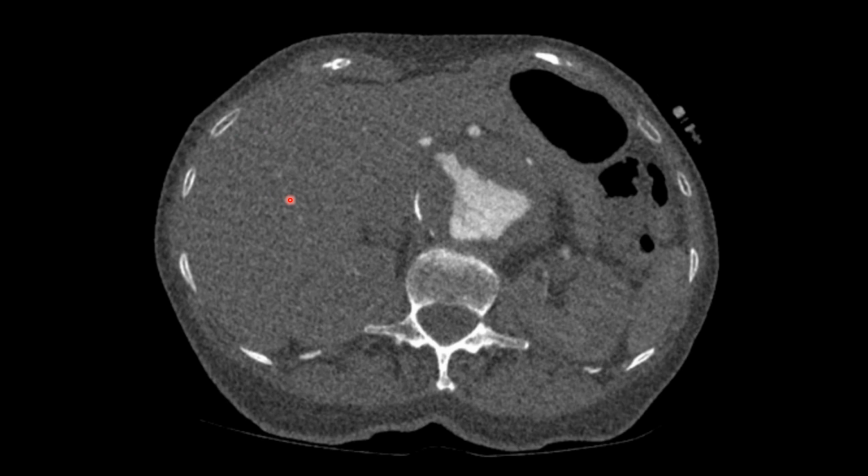This is a CT image of the same abdominal aortic aneurysm patient, again demonstrating the aneurysm itself and then the actual lumen through which the contrast passed through the vessel.